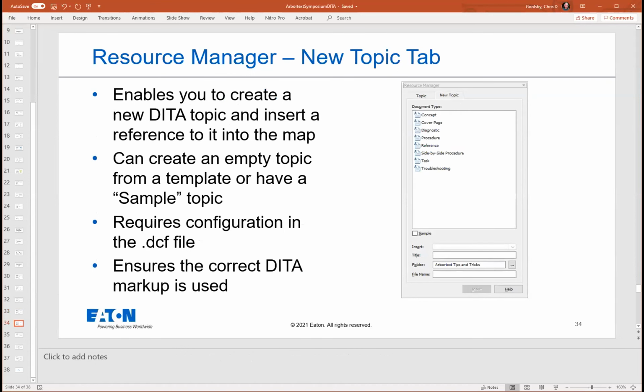Now, the next tab for maps is the new topic tab. This lets you create a new Ditto topic right inside the resource manager, assign it to a folder, set the title, and then create it. So you can either create an empty topic based on a template, or you can assign a sample topic that you want to have always used when somebody's creating a topic of a particular type. Now you do have to configure this in the DCF file, so it's not something that works out of the box, but it can come in really handy when you're building out your map. And again, correct Ditto markup.